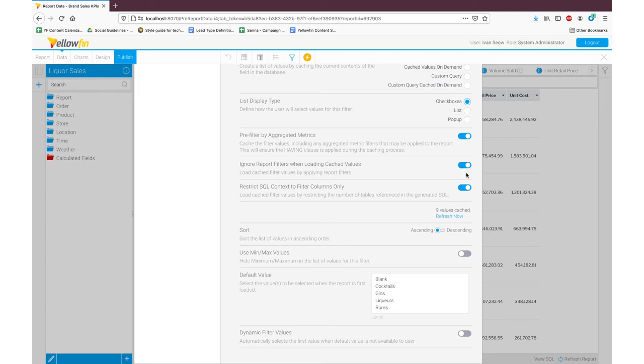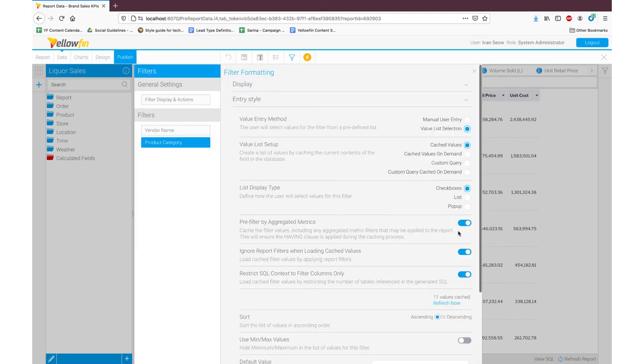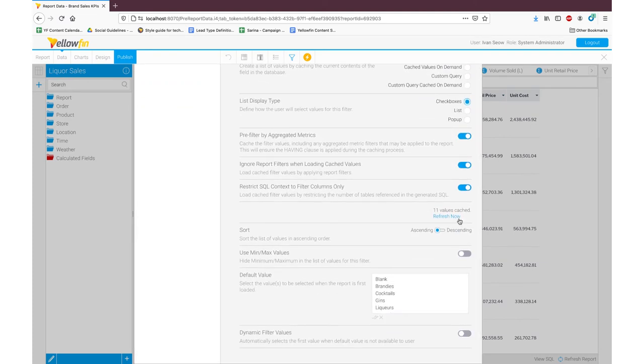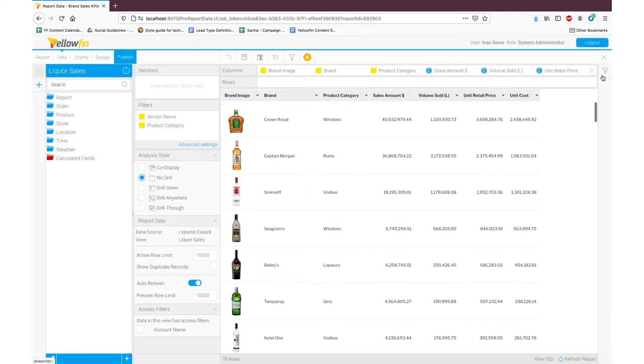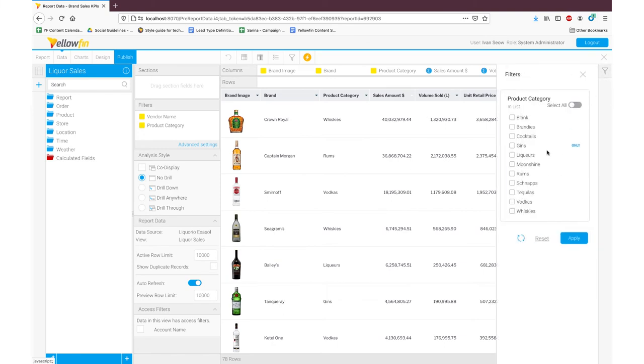The second option is to cache all product category values and tell Yellowfin to ignore the other predefined filters. You can toggle this on, and the values will increase to 11 in this example, including both moonshine and liqueurs. Effectively caching every product category and ignoring the predefined vendor name filter, which was set to Diageo Americas.